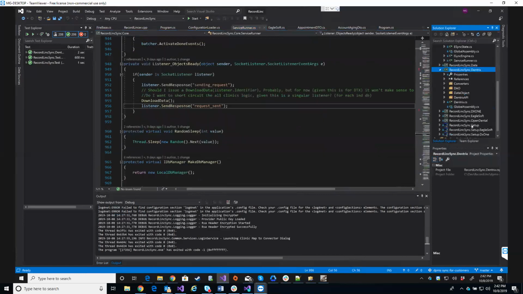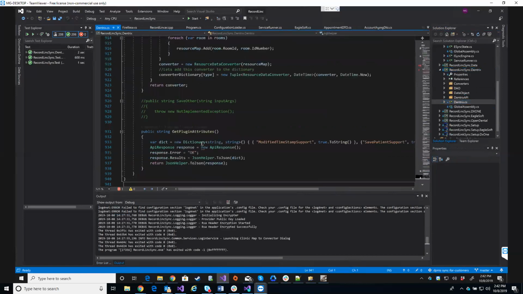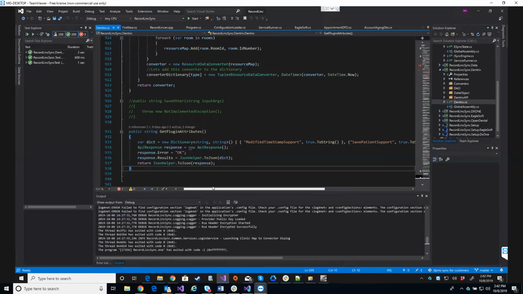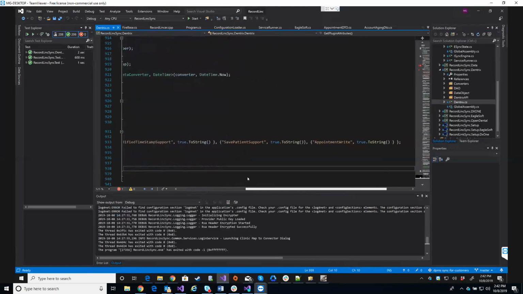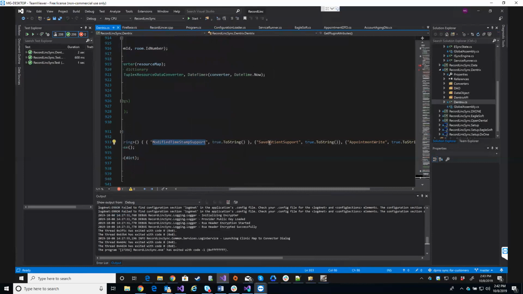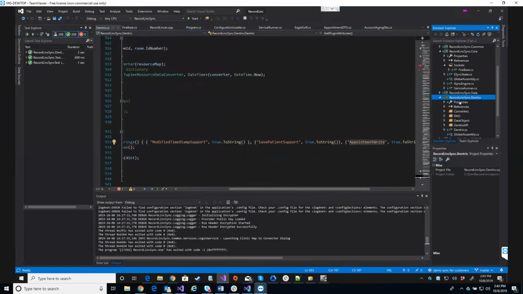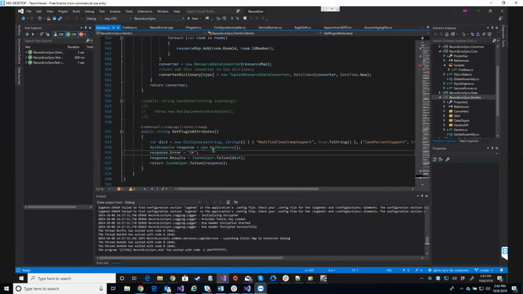And let me actually give you, since we're on that topic real quick, inside of each one of the plugins, there is this get plugin attributes function that should be existing. Basically, this tells you whether or not we support certain features. In this particular case, I've got a key for modified timestamp support, save patient support, and appointment write. These are just the current keys that we've added. But as we continue to grow this, or as you want to extend additional functionality into these DLLs yourselves, you can certainly do that and write any associated logic to go along with that. That's the quick summary of that.